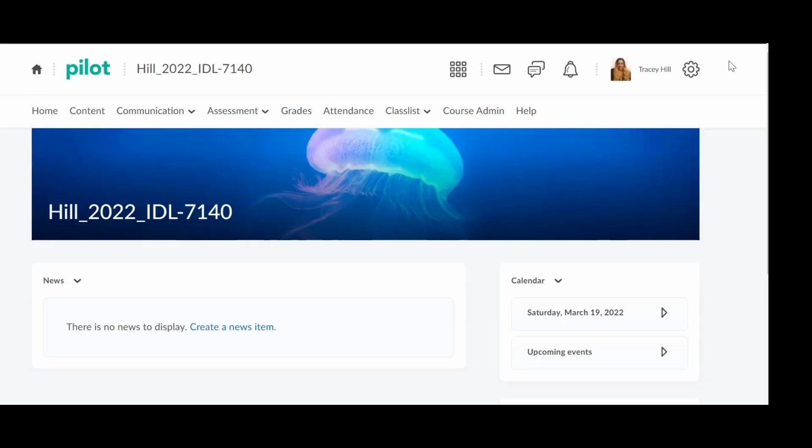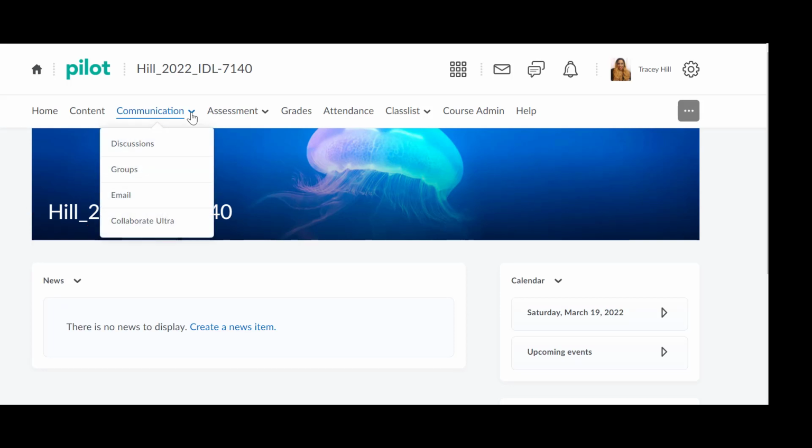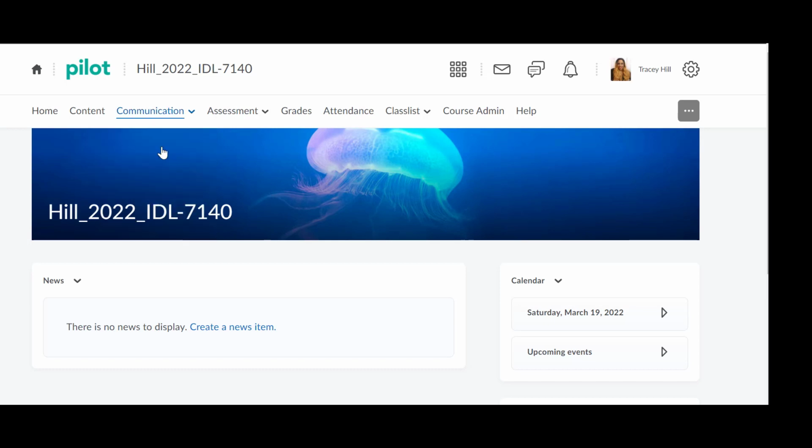In this tutorial, we are going to show you how to create a group discussion topic in Desire to Learn Management System. Okay, first thing we're going to go and do is go to Communication on the navigation bar, and to the right we're going to drop down and select Discussions.